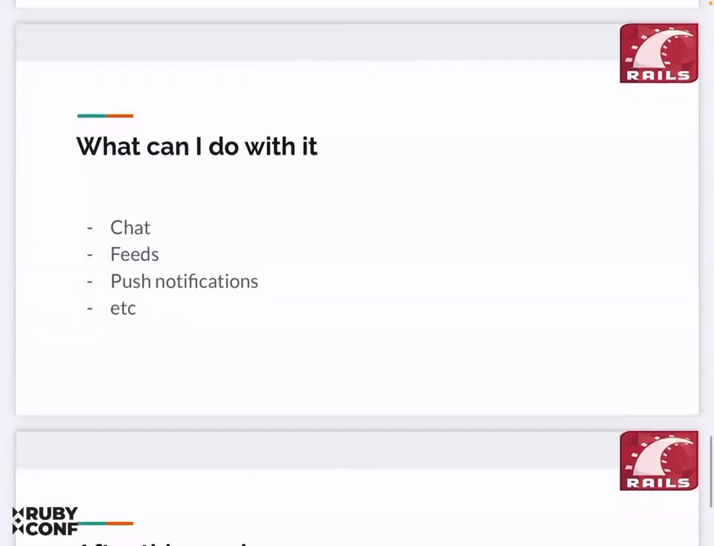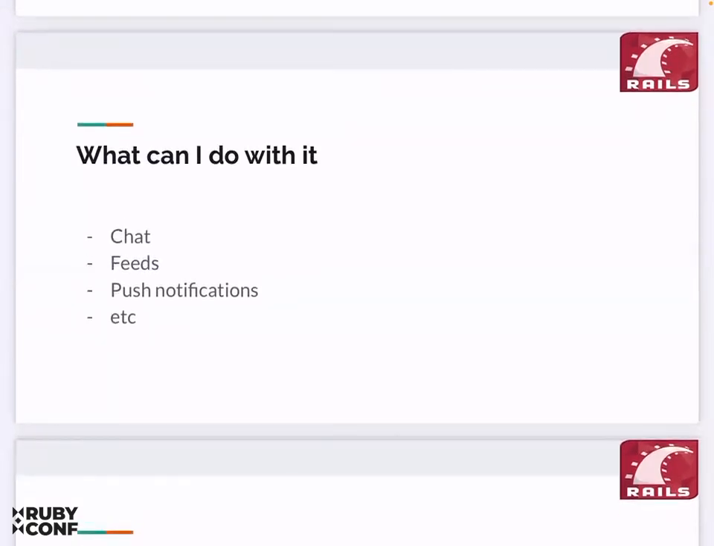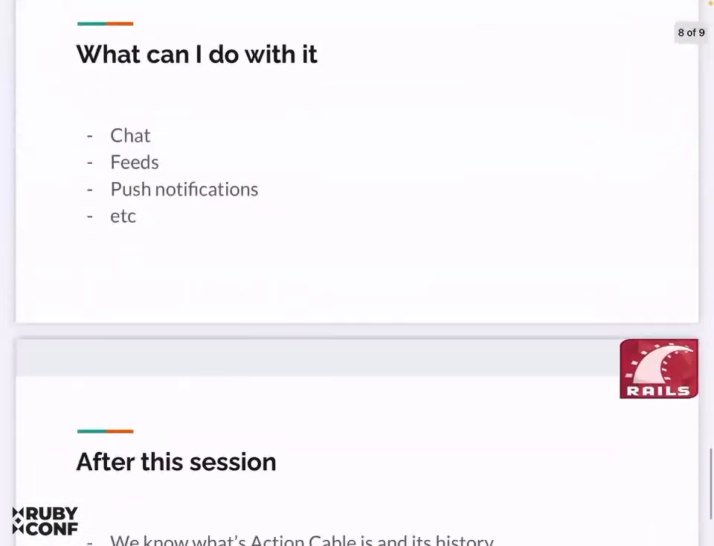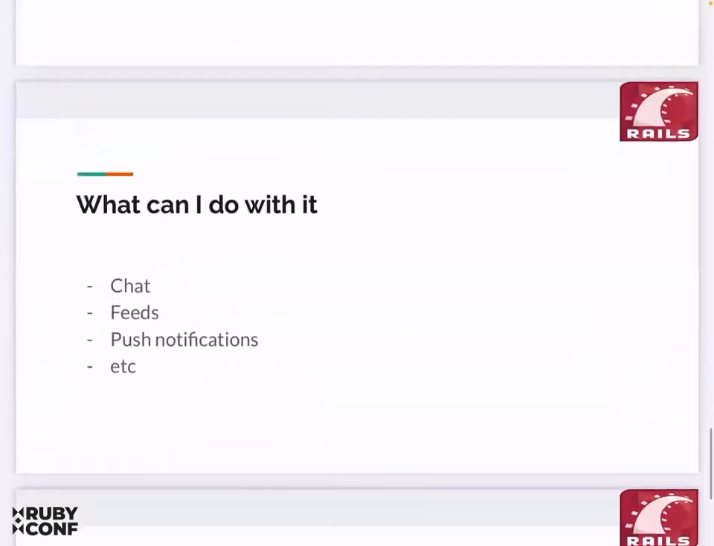Another thing is push notifications. For example, if a server needs to send push notifications to different browser clients that are connected to it. We already have push notification APIs for mobile devices, so it's not a good example for that. But if a server needs to send push notifications to browser devices, in that case it would be wonderful to use ActionCable. It will provide everything that we basically need.